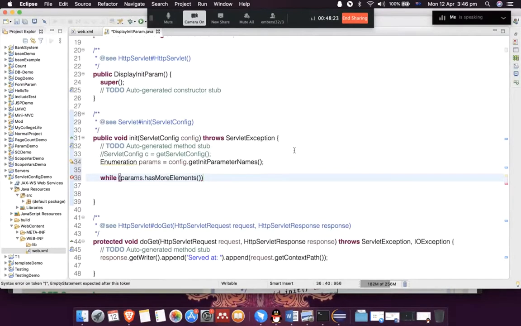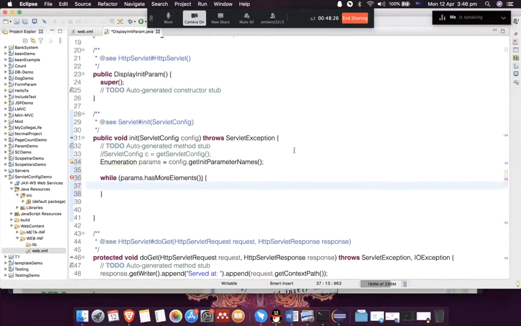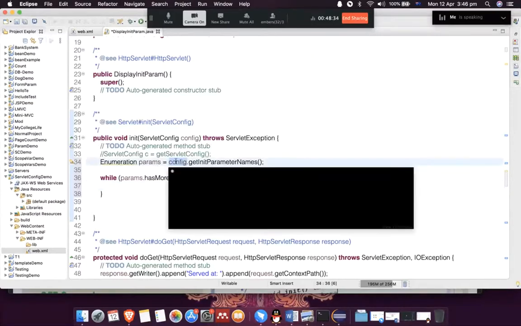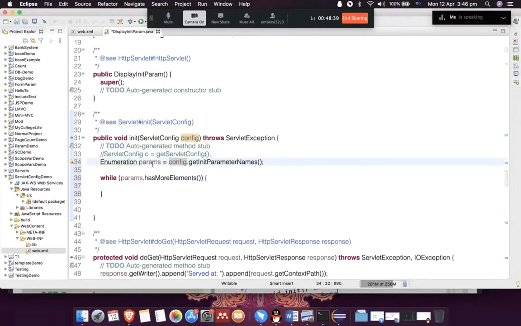If you remember earlier, when we were retrieving parameters from an HTML form, we did a very similar thing. We didn't use the config. We were also using parameters to get your request parameters, okay? We did a very similar thing to collect the form parameters and then use a loop to go through them. This is very similar, except that we have to use a config object, okay?